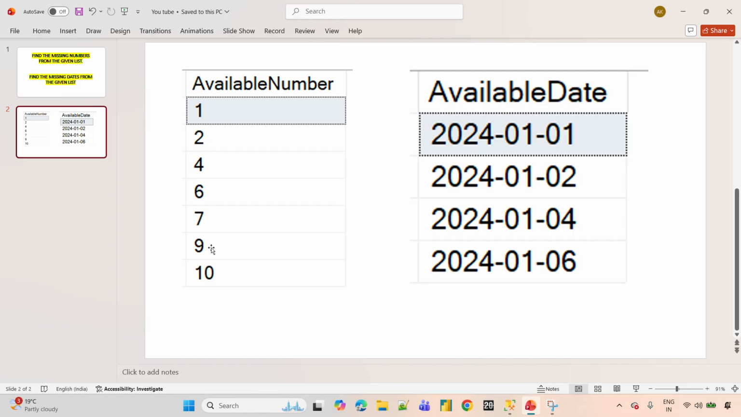In this question the interviewer will provide you a list of numbers like this, where some of the numbers are missing, and he or she will tell you to find out the missing number in this list. Or they can provide you a date range, like from 1st January to 6th January, and ask you to find out the missing date between this. This is a very trending question right now, and in each interview you might get it. So now move on to SQL Server and check how it is going to be solved.